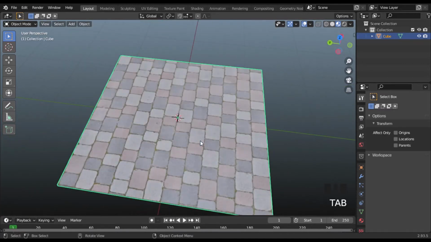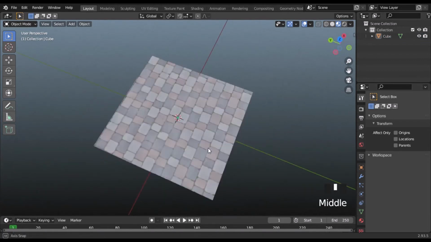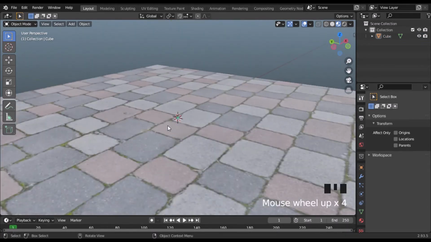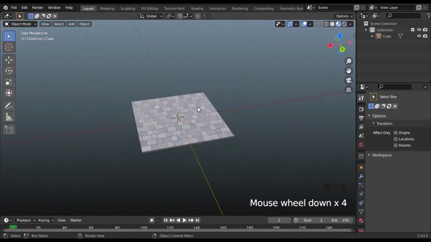Now press tab to go back into object mode. Alt A, so we're not holding anymore. And bam, it's done. It looks really nice. And we have to do it this way so that we can have it exactly how we want it, because if we just put this in Roblox, it's not unwrapped, and it'll look weird and it won't work very well.